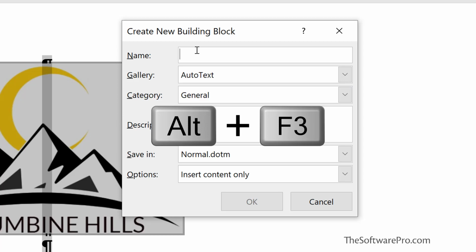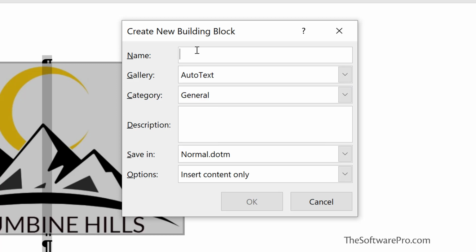First, enter a unique name for the auto text entry. This could be a common word or phrase or a custom label. It can include letters, numbers, and even spaces. But if you want to use the shortcuts to replay this entry, choose a short one-word name.